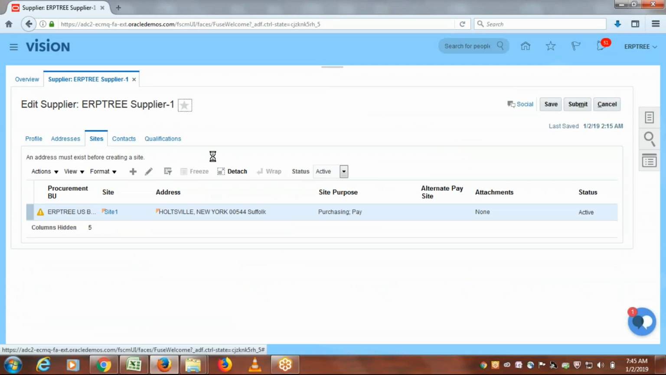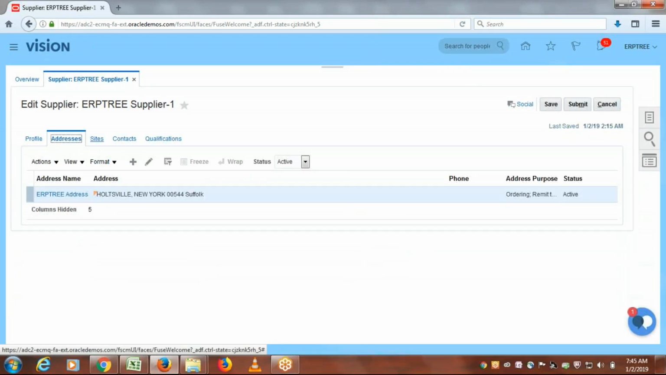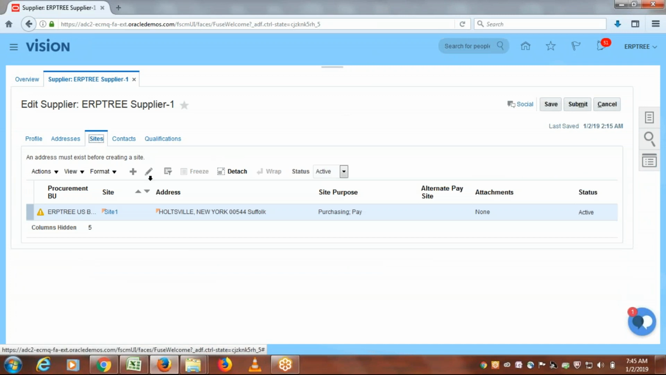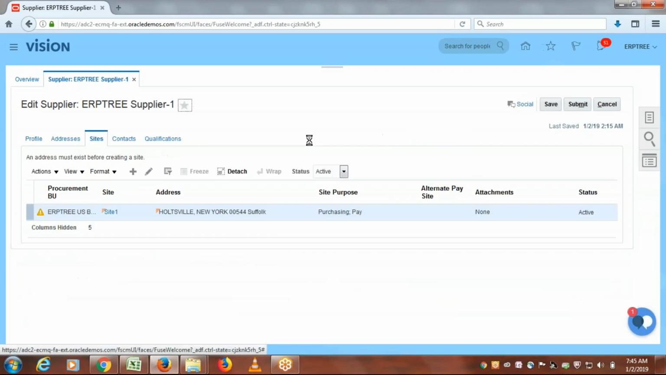We'll look at how to create contacts for the supplier later, but it's not required now. So we created the profile and we created the address. Against the address we created the site. And if you click on edit, you can see the site is assigned to a specific business unit. So this is how we created the supplier.